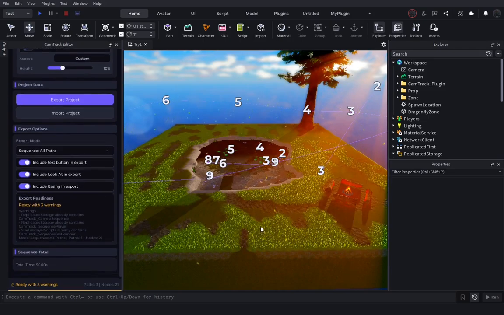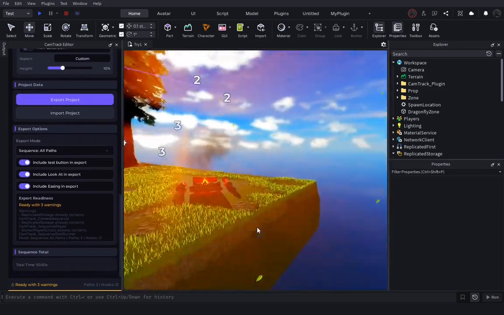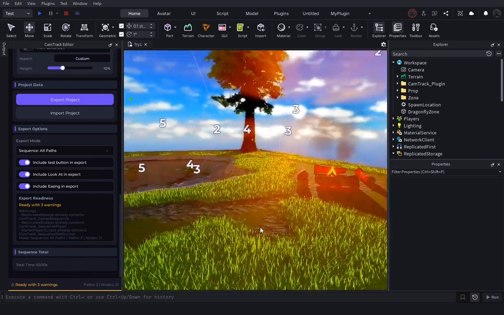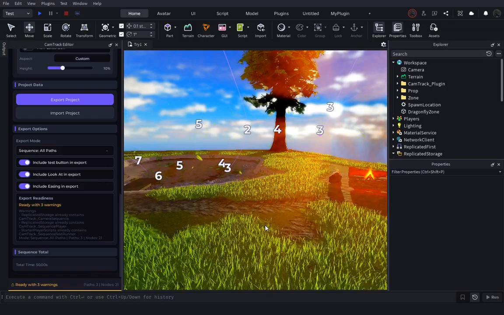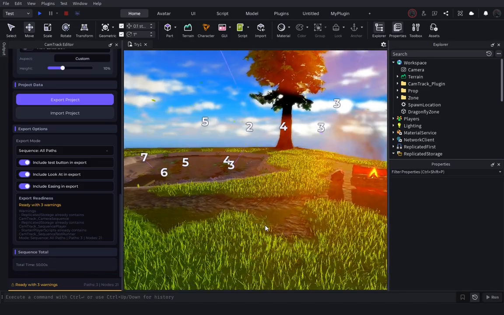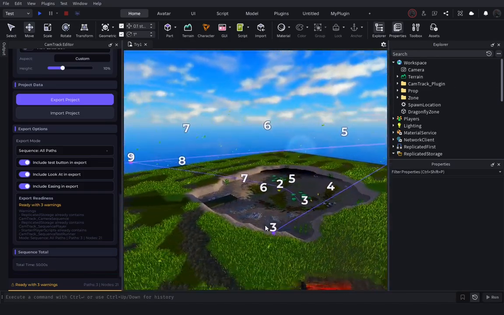Manual camera movement is hard to repeat. CamTrack turns camera positions into reusable paths inside Roblox Studio. The basic idea is simple. Each node stores a camera view, and CamTrack moves smoothly between them.